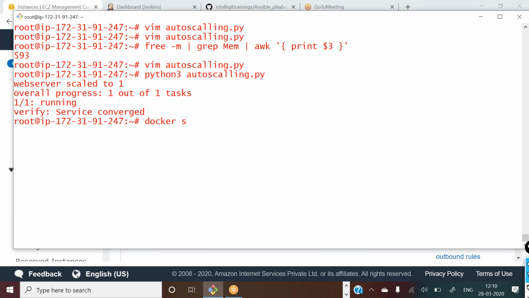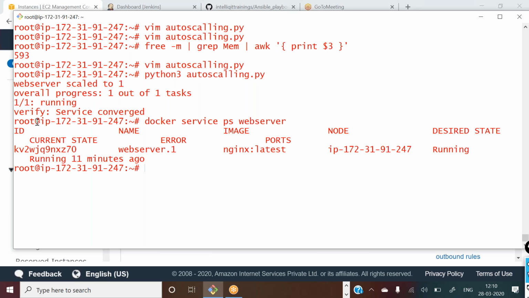So now if you say docker service ps, what is the name of the service? Web server. You see it has gone to 1. So that's it. Depending on the memory usage, it increases or it can decrease.